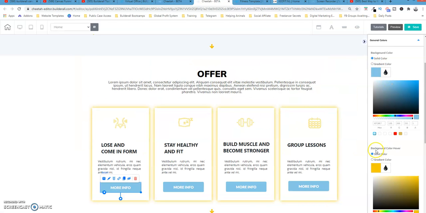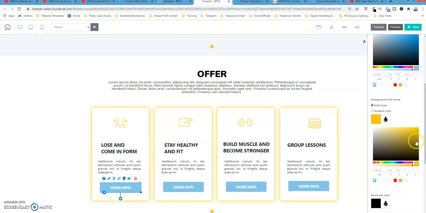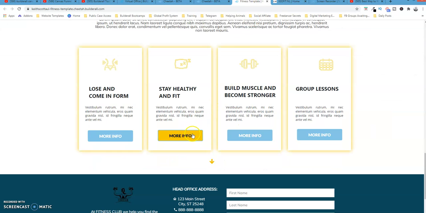Now the setting for the background color hover is how you set the color on hover. You click on this element right here, and then these are the settings that you can put. If you know the hex code, you can paste it right here. In other words, when I hover over this button, it's going to change to this color, as you can see on the live website.